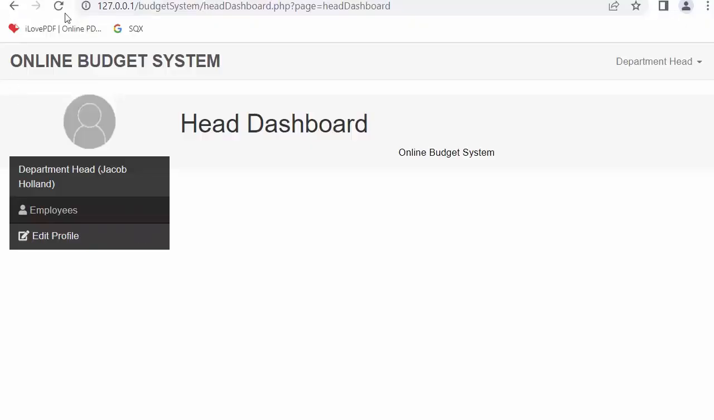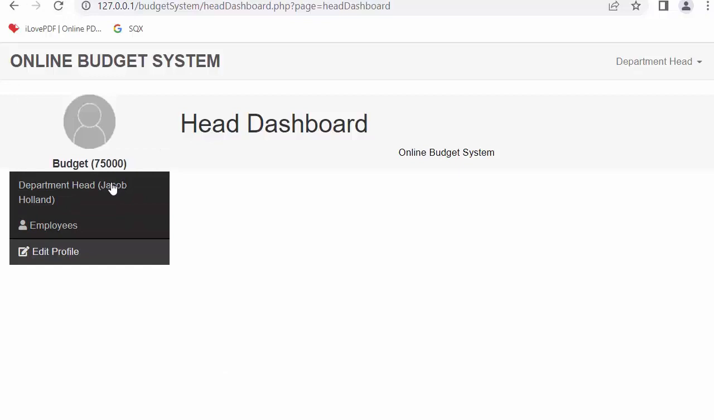So now let's refresh it. Now you can see it's displaying the avatar, which is the default profile image, the budget, and then a few menu items like the label of the department head and the name of the department head, the employees, and then the edit profile link. So this is how we can design the department head sidebar.